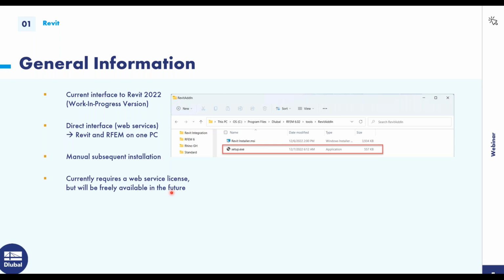Currently, this link/transfer requires a web services license, and we plan to make this free in the future. For now though, if you want to test this out, feel free to get into contact with us and we will assign you a free web service license to test.